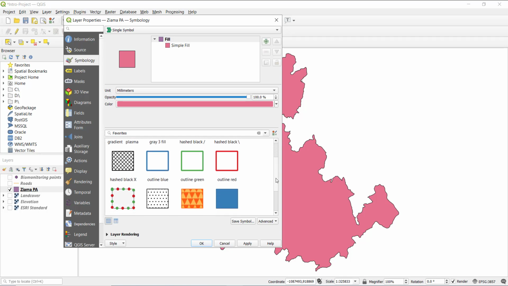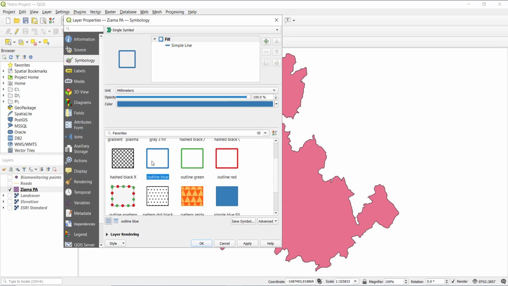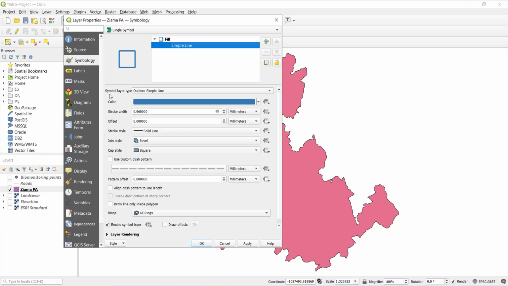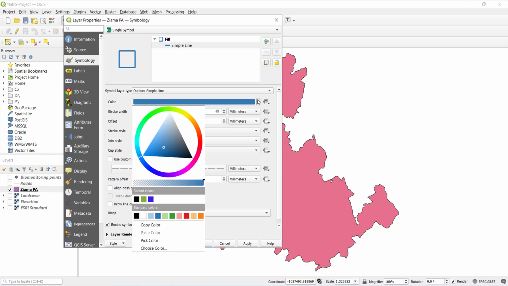So let's have a look at what we have. Let's go with the blue outline symbol. But if you aren't happy with this and you wanted to change it further, then we can click in the box here where it says simple line. We can click on where it says simple line, and this will bring up more options for us to change. So we can change the colour of the outline in here. Let's change it to black.